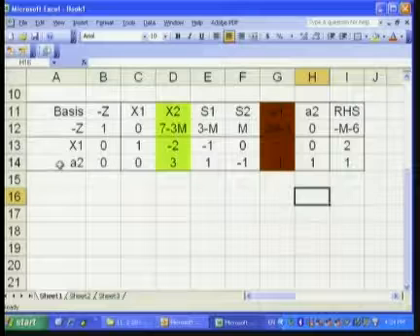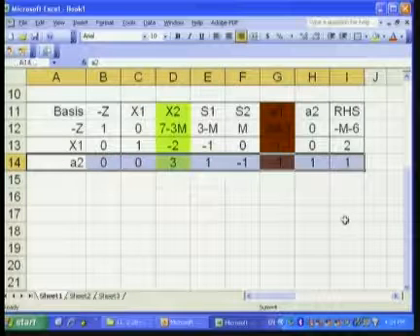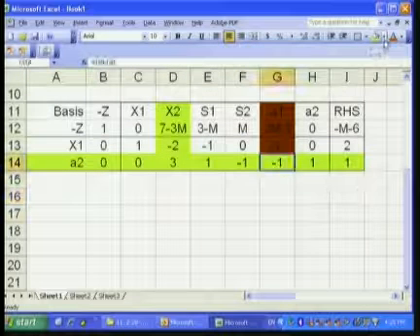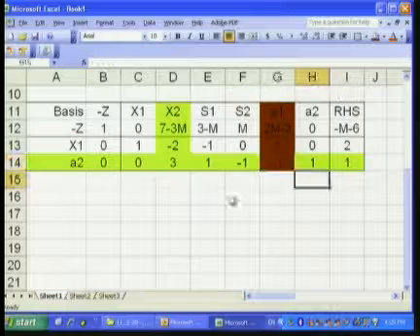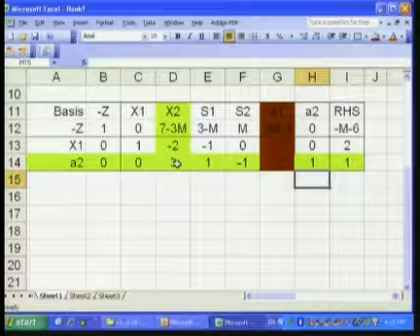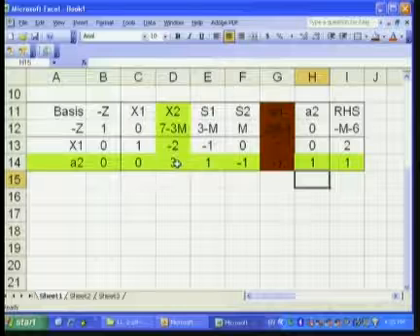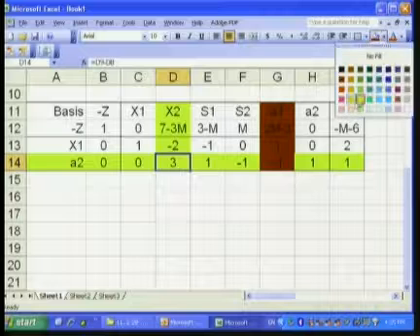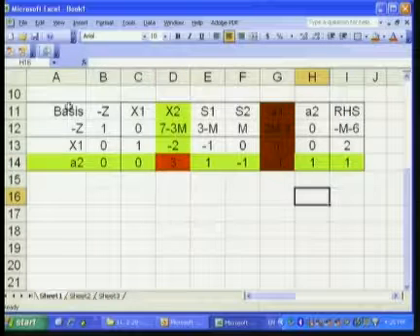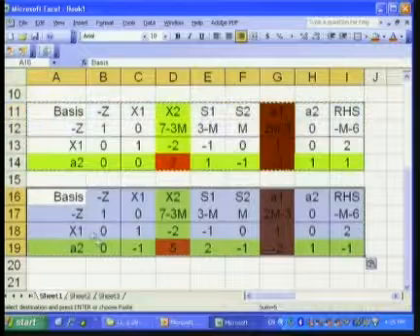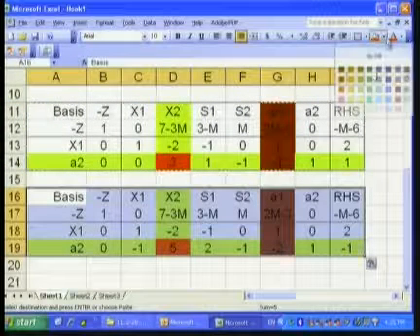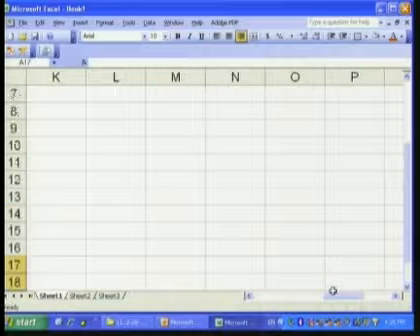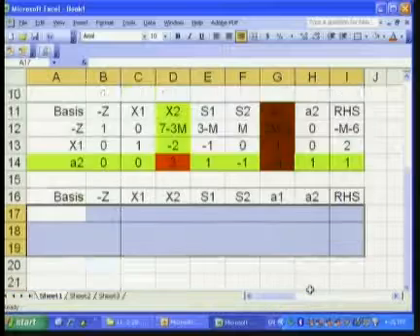And definitely this bottom row would be the pivot row, right? Because only the positive substitution rates are used for minimum ratio test, right? This is going to be the pivot cell. Did I do something wrong? Okay.